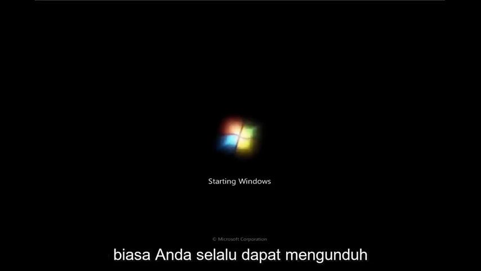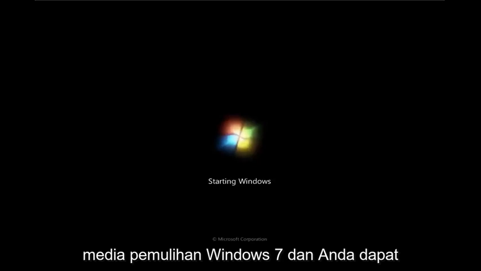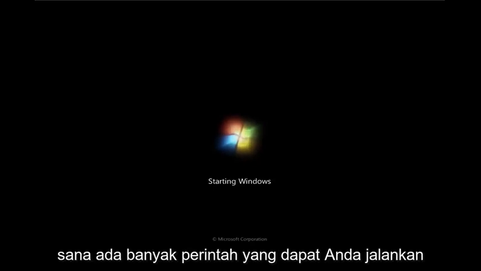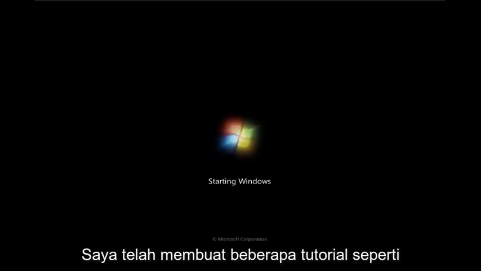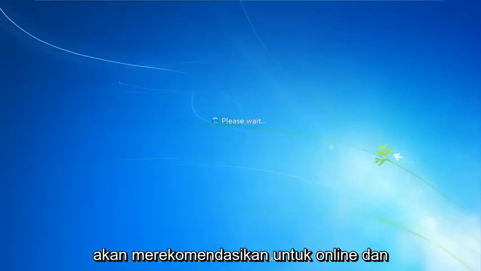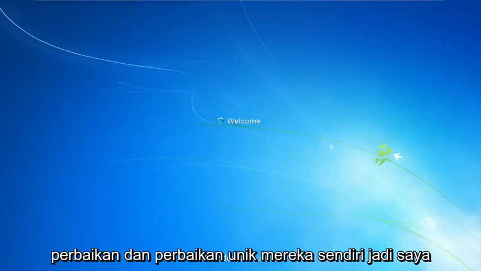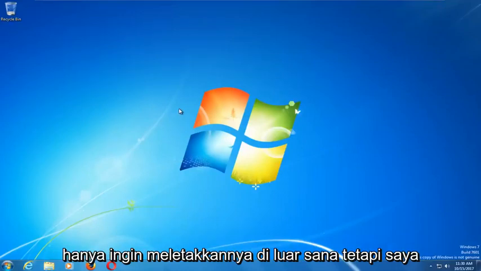And as always, you can always download the Windows 7 recovery media, and you can have additional options through there. There are plenty of commands you can run through the command line window, but rather than make this a 3 or 4 hour video, I've made several tutorials in that nature in the past, and if you had any specific error messages, I'd recommend going online and looking them up, because often they will have their own unique repairs and fixes. So I just want to put that out there.